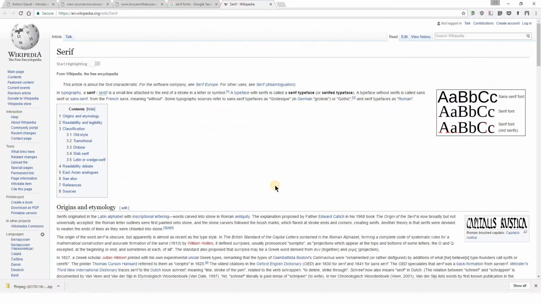And to show you what a serif font looks like, this is an example. The serifs are these little ticks at the end of the strokes of the particular font. And a sans serif font is one that does not have any of these ticks. The most famous serif font is probably Times New Roman, which is the default one in Microsoft Word.